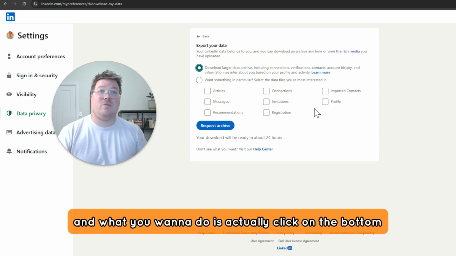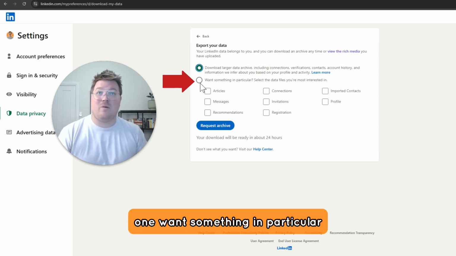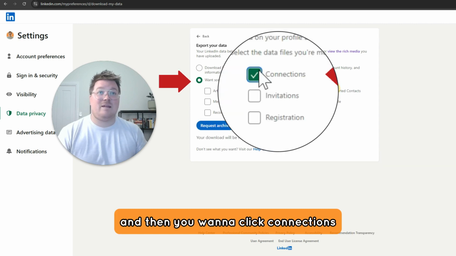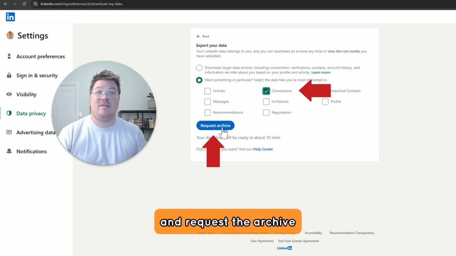And what you want to do is actually click on the bottom one. Want something in particular, select the data and files you're most interested in. And then you want to click Connections and request the archive.